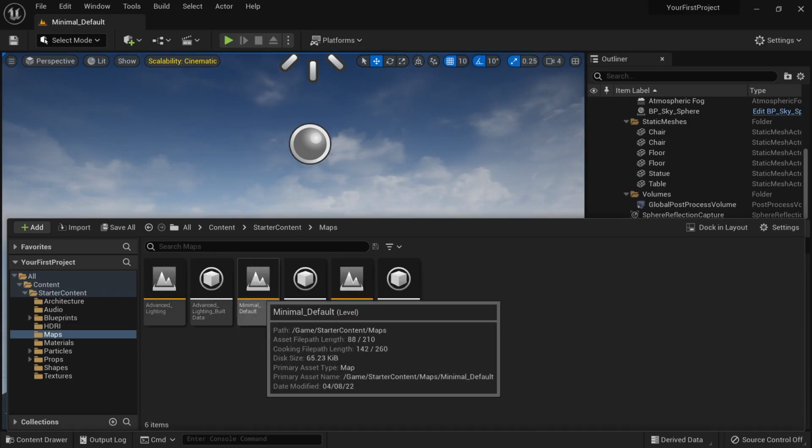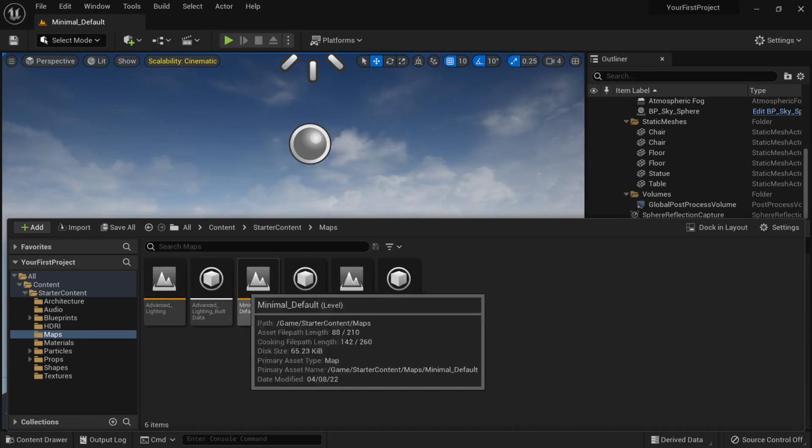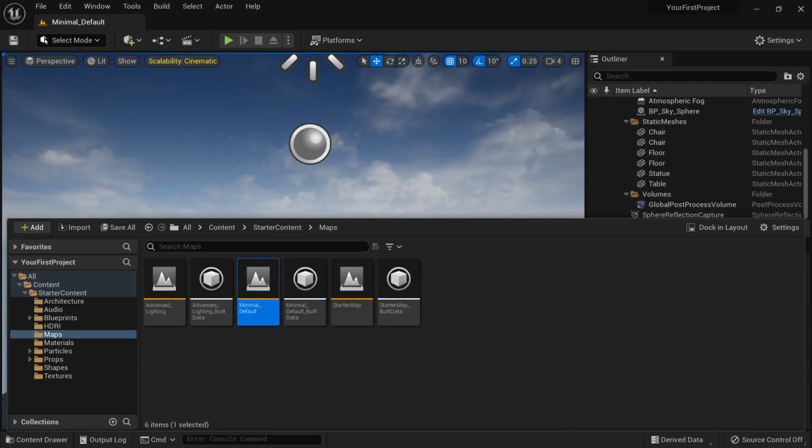Inside the maps folder, we have this level called Minimal_Default. If I look over here at the top left corner, I can see the level name is the minimal default level, which is the same thing.